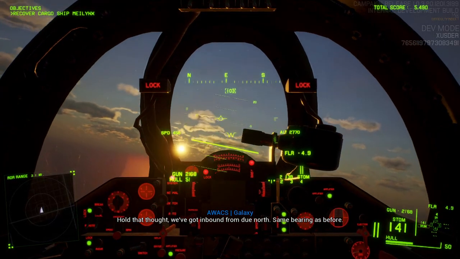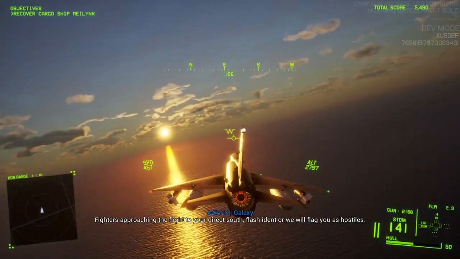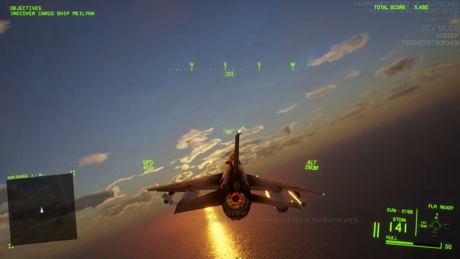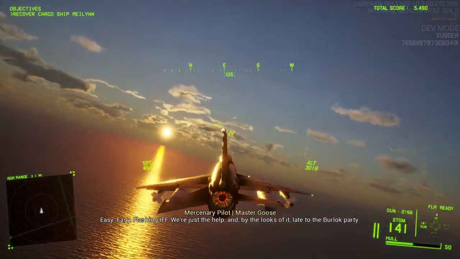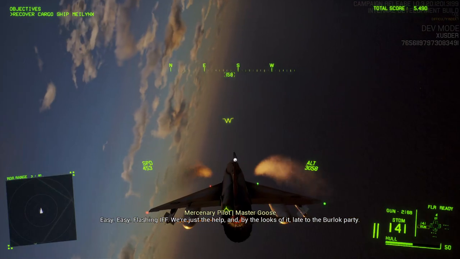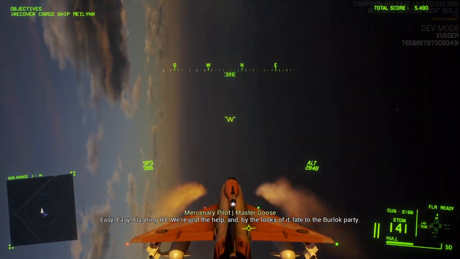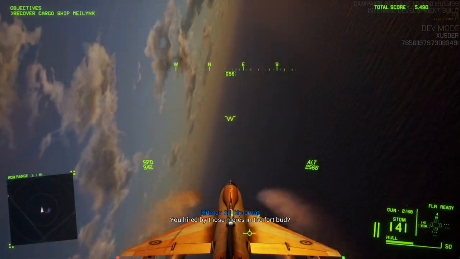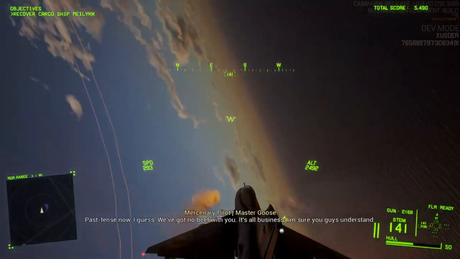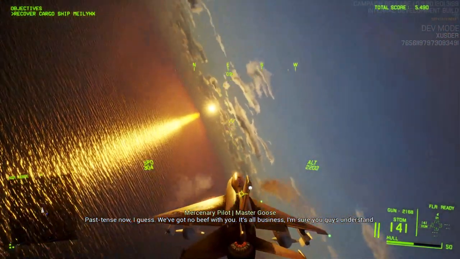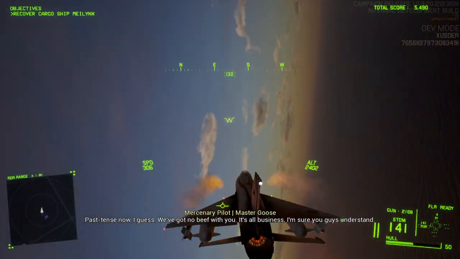As before, fighters approaching the flight tier direct south. Flash eyed it, and then flag it was hostiles. Easy, easy. Flashing an IFF, which is the help, and by the looks of it, went to the Berwick posse. You hired by those mercs in the fort, bud? The past tense now, I guess. We got no beef with you. It's your business, I'm sure you guys understand.